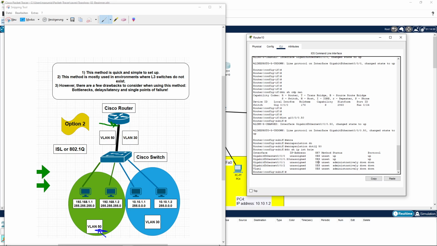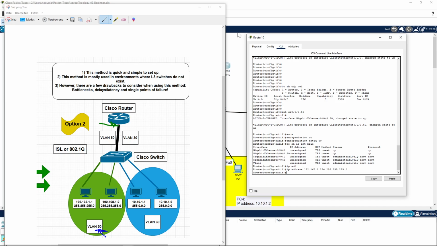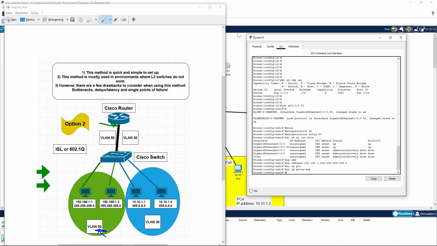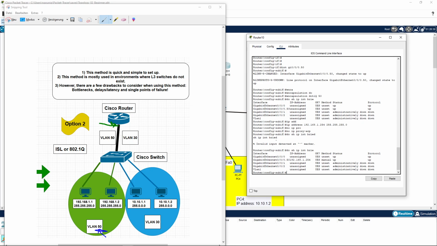Now we're going to IP address 192.168.1.254, 255.255.255.0. You already know how to assign IP address. We did last time. No IP proxy ARP, and it should be already up. Do show IP interface brief. You see, it is there.